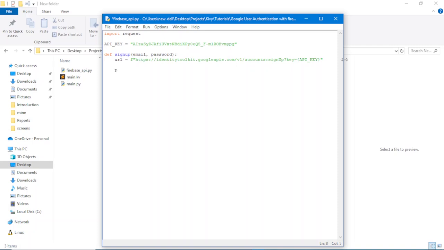let us now put the data that needs to be sent. Let's make sure we get the response. And let's now return the response.